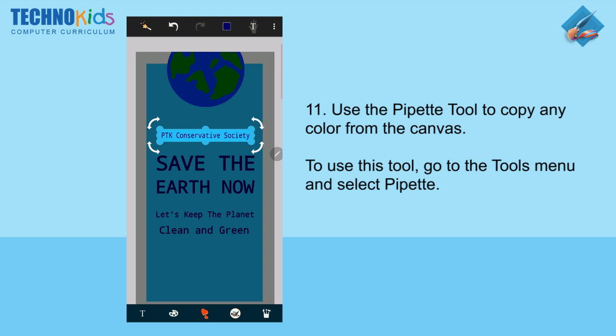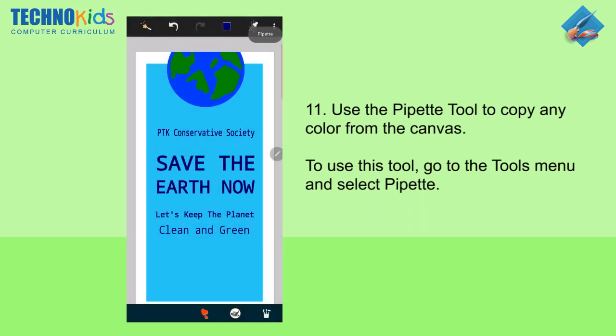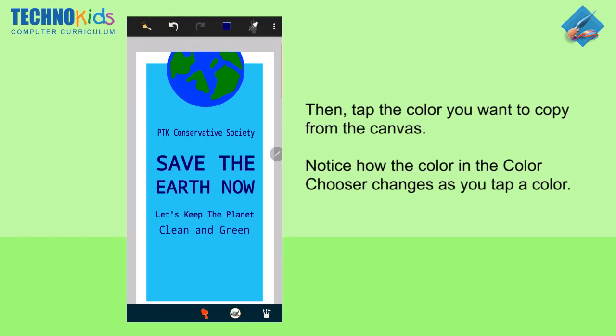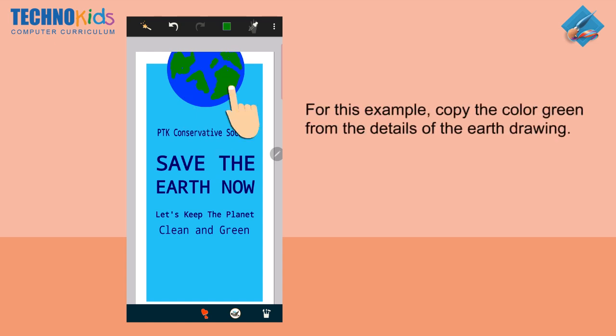Number 11. Use the Pipette Tool to copy any color from the canvas. To use this tool, go to the Tools menu and select Pipette. Then, tap the color you want to copy from the canvas. Notice how the color in the color chooser changes as you tap a color. For this example, copy the color green from the details of the earth drawing.